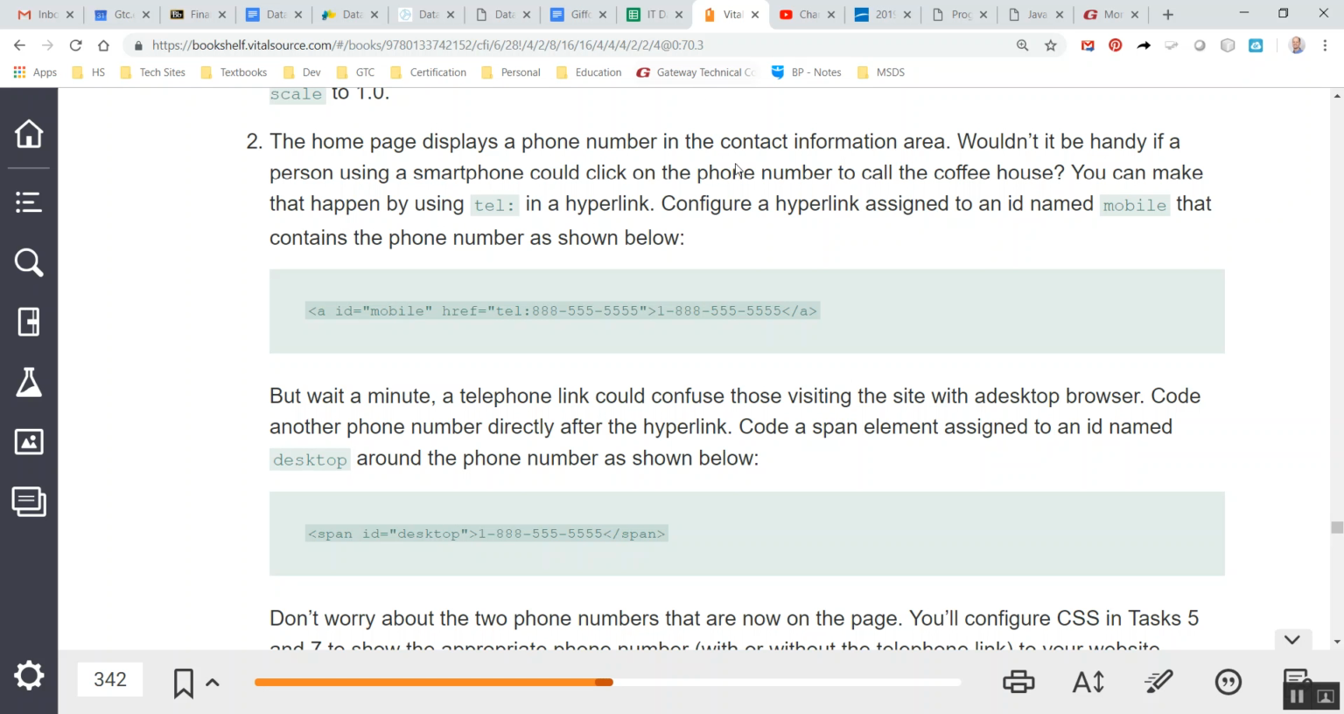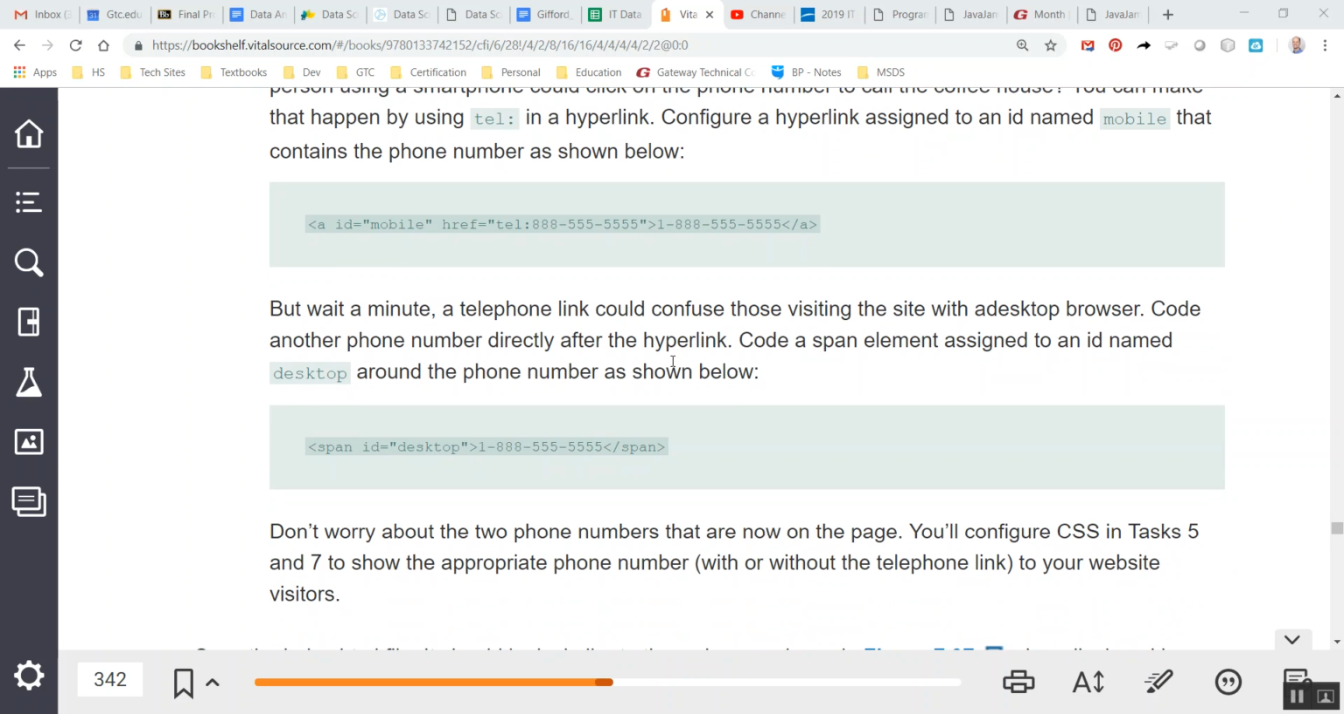Yeah, you go to the, here. And let me stop this for a second. Go to another phone number directly.